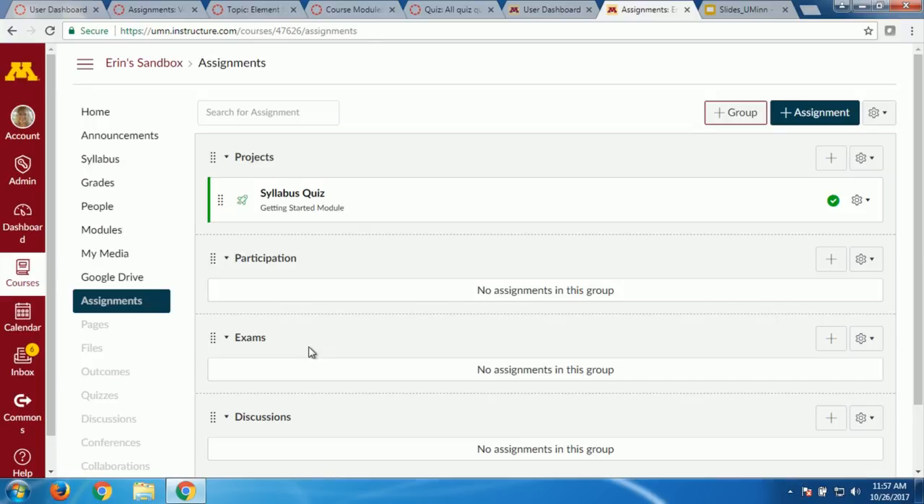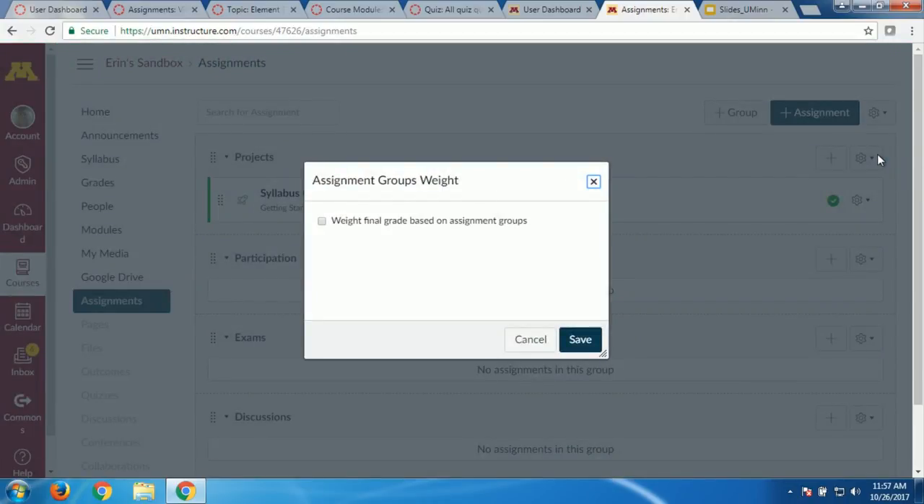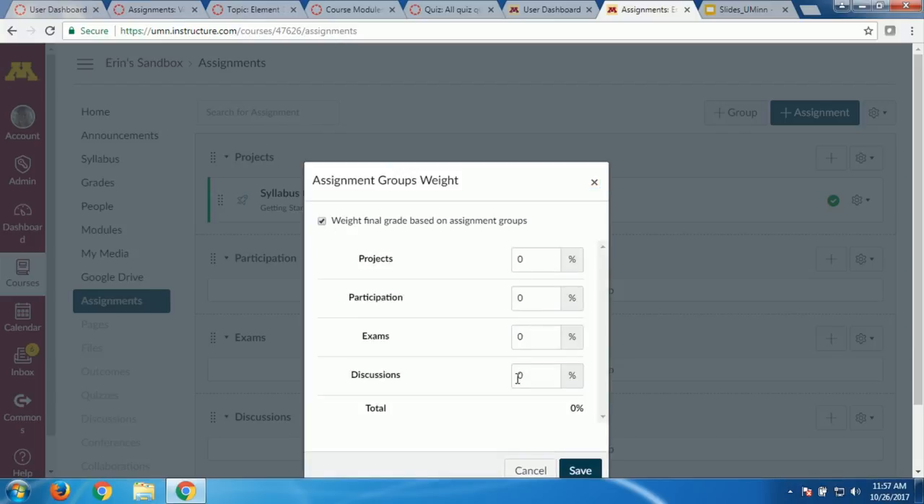If I want to add weights to these different categories, I go up to the gear at the top. And it's the only option: assignment groups, weight. That's it. I just click this weight final grade based on groups. And now it lets me set up the percentages of each category. And it'll translate to the gradebook. It auto-configures in the gradebook. All of that's done for you behind the scenes. So this is a one-time thing. If you copied this course next semester over, all these settings stay intact.